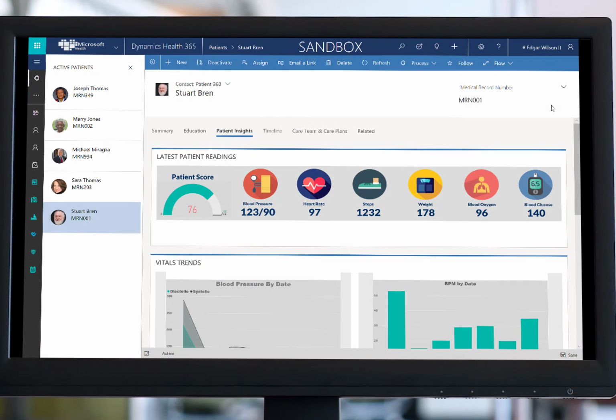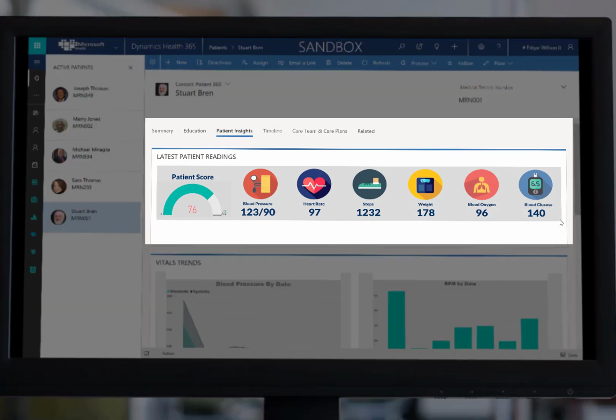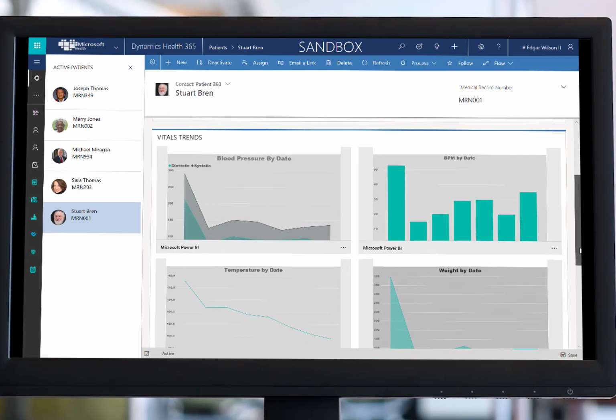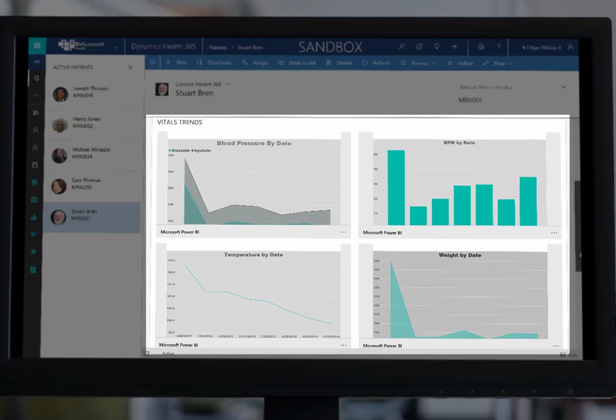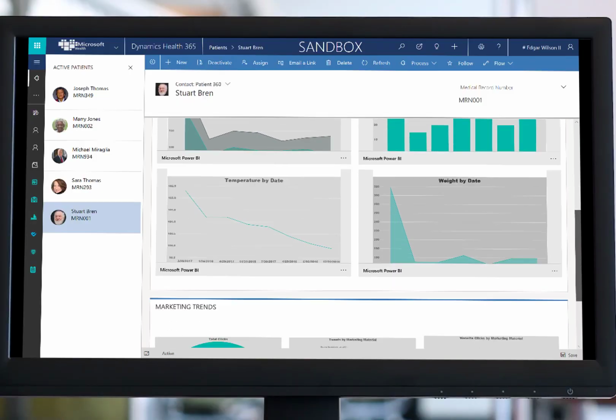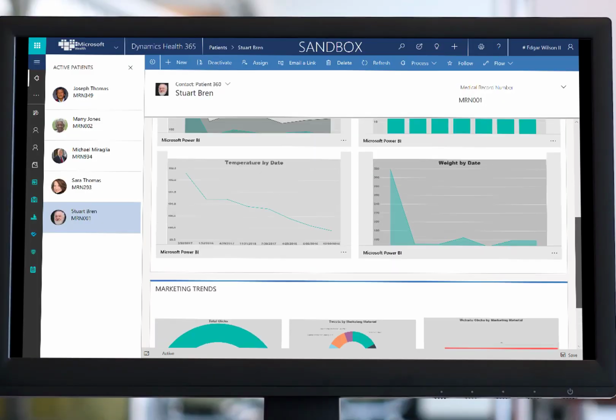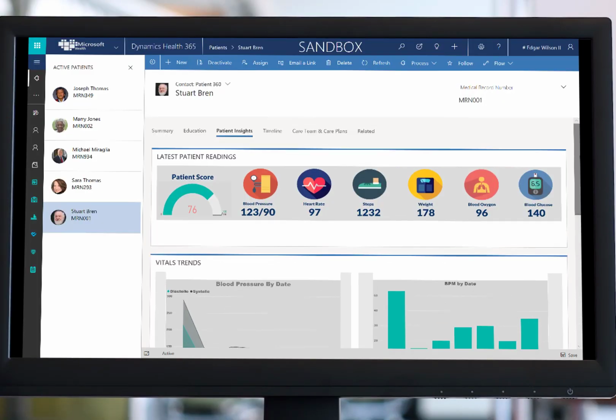Take patient insights to the next level with the Dynamics Healthcare Accelerator. Here, I'm able to see the latest patient readings that have occurred for this patient, leveraging the platform's IoT capabilities. I'm also able to see clinical trends over time, side by side with Dynamics metrics such as marketing responsiveness. I can ultimately take all of this data to formulate artificial intelligence that will undoubtedly expand your patient success.